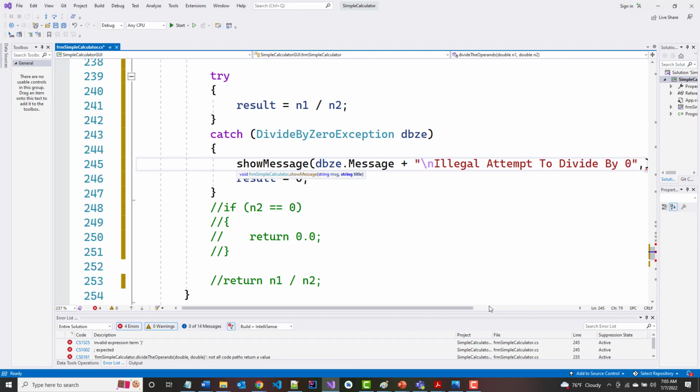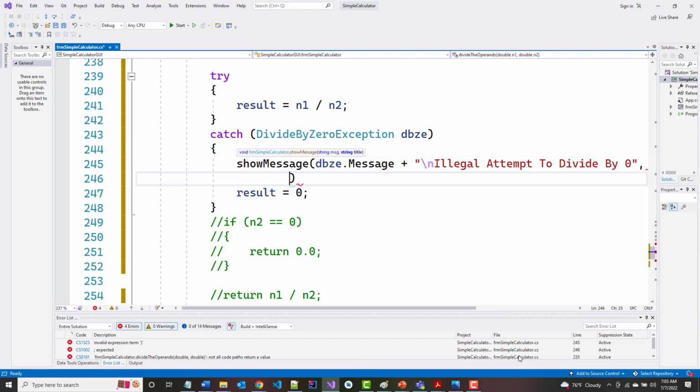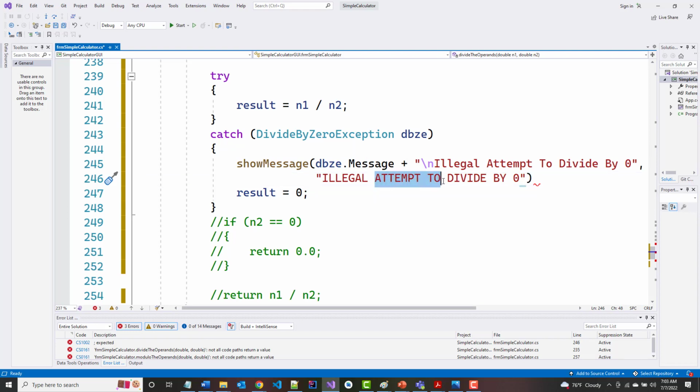And then we have to add to that, if you remember, we need our title for a show message. And so we'll put illegal attempt to divide by 0. The same thing. I mean, normally I wouldn't put the exact thing. Let's just put in illegal divide by 0. So we've got that, and we shouldn't get an error when we do this.